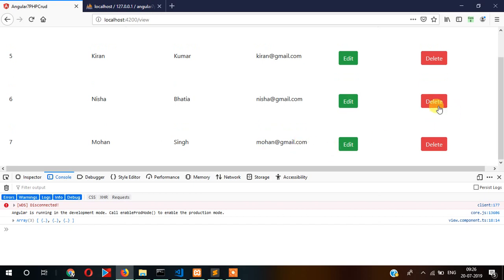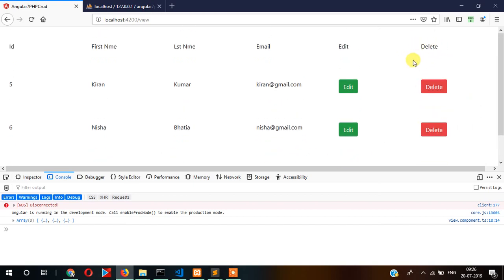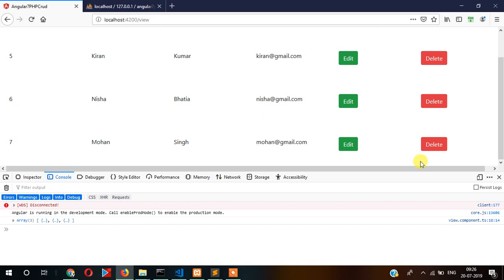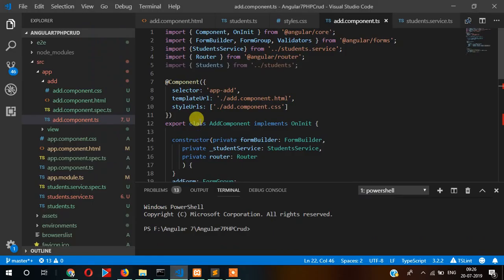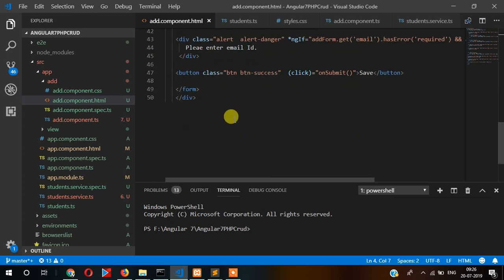Now it would be really fine if we can provide an add record button somewhere. So let's go to this add component, and simply create a div here somewhere, and then a button, then add new student. Let's apply the CSS class button. This is a bootstrap button, bootstrap CSS.